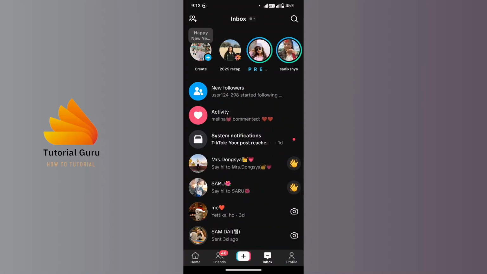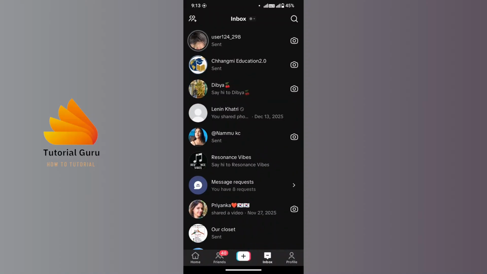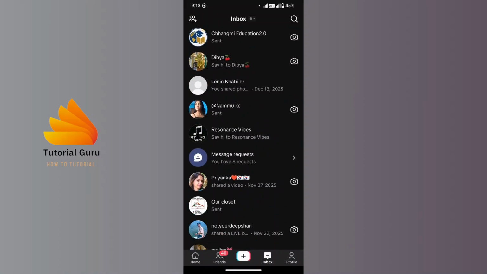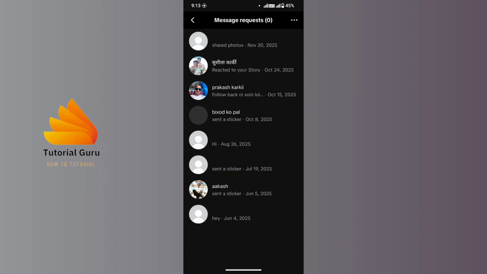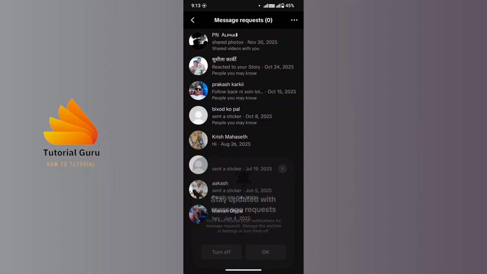Now you will see the option of message, so scroll down below and you will see the option of message request, so tap on it, and from here you can view your message requests like this.